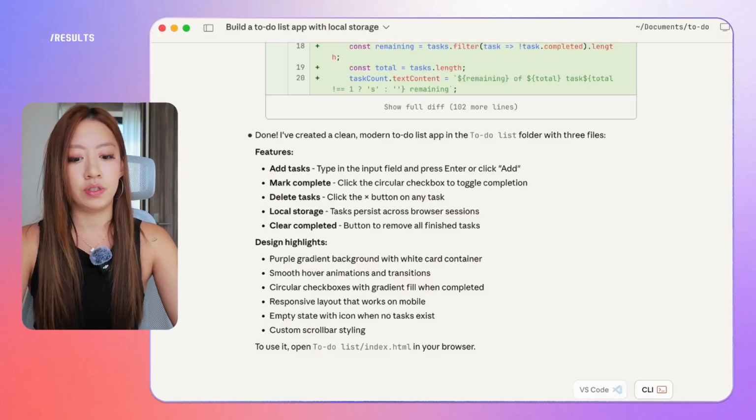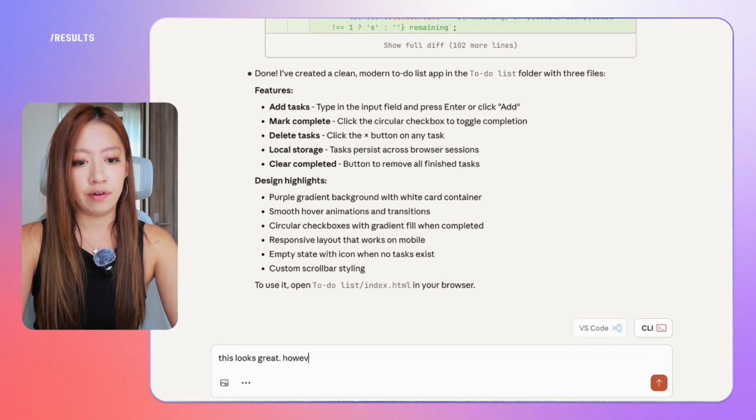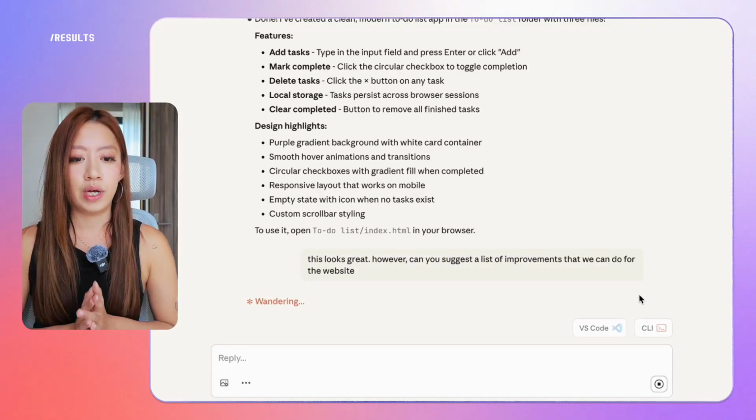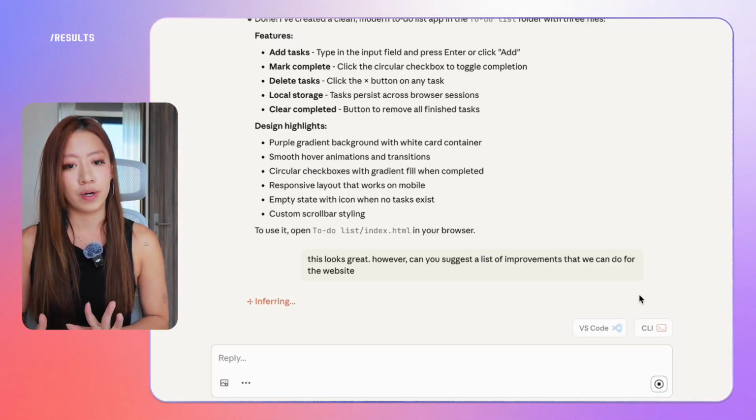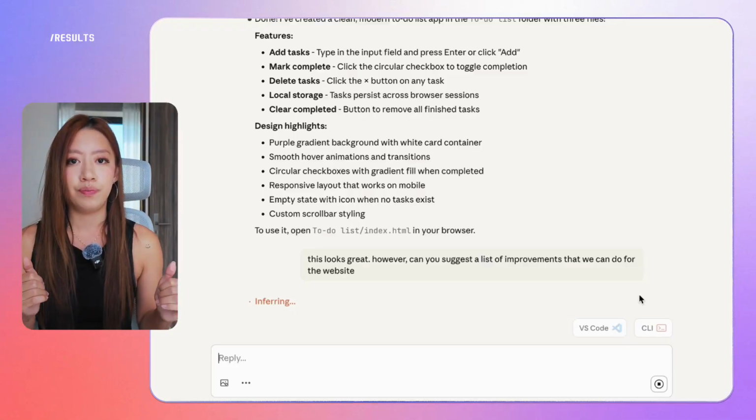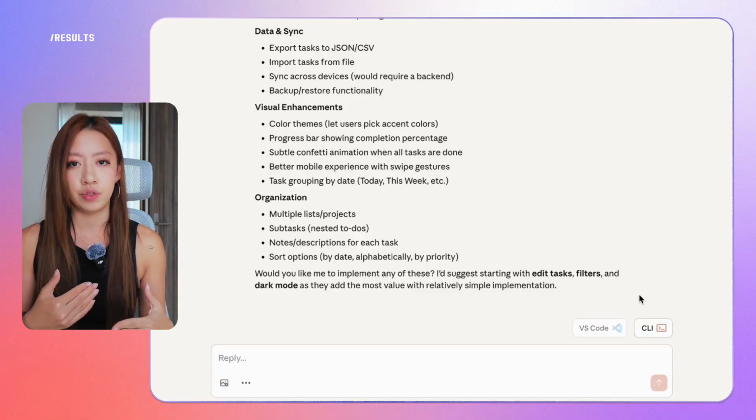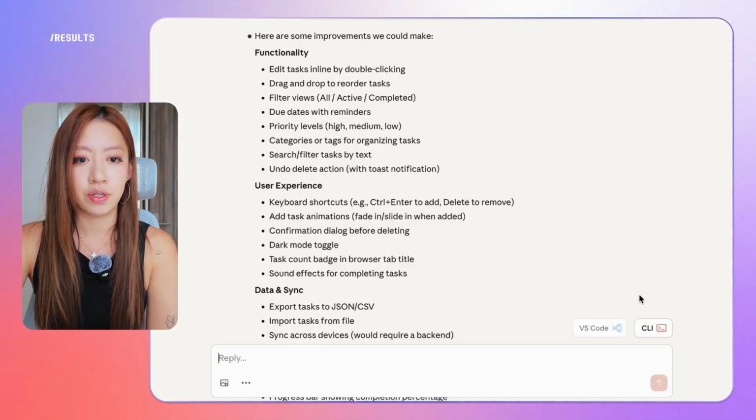And the next step I want to do is, this looks great. However, can you suggest a list of improvements that we can do for the website? So what this will do is that it will start planning to see what else is lacking in this current app and what we can push forward as the next iteration. So a good tip and trick is that once you have the initial prototype, you can ask it to do all the changes and to make changes as you wish. So now it will tell you a list of changes.